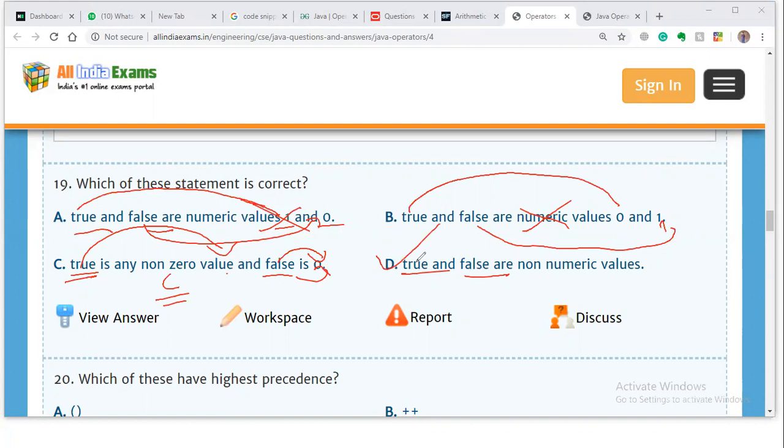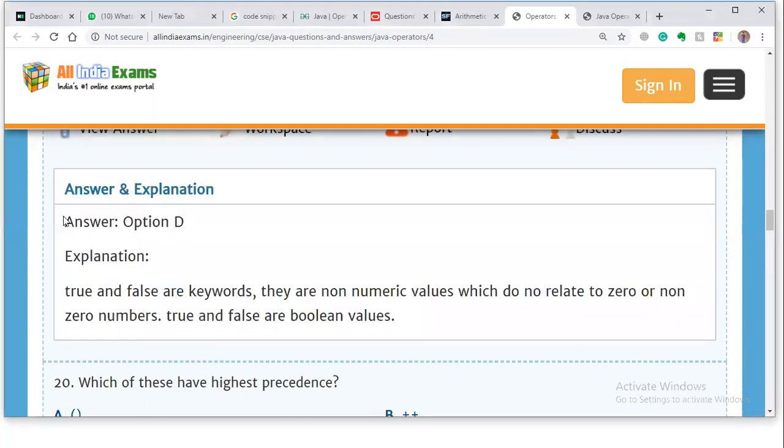Let's see what it is. Let me clear this and close. What is the correct answer? I will view the answer. According to us, D is the right answer. So, true and false are keywords. They are non-numeric values which do not relate to zero or non-zero numbers. True and false are Boolean values. Yes, you already knew this.